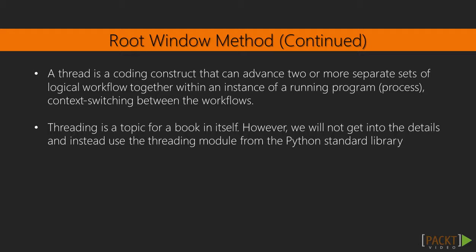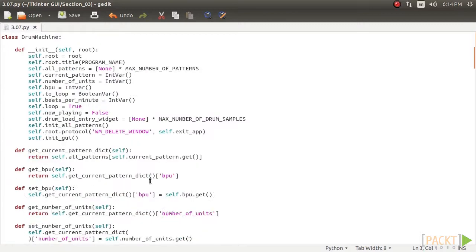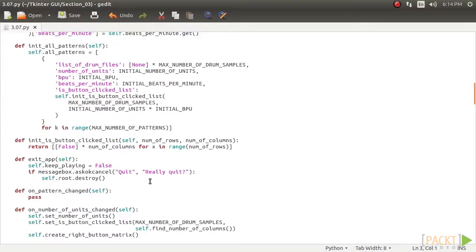Threading is a topic for a book in itself. However, we will not get into the details and instead use the threading module from the Python standard library. The threading module provides a higher-level threading interface to hide away the inner complexities of implementing a multi-threaded program. To use the module, let's first import the threading module into our namespace.